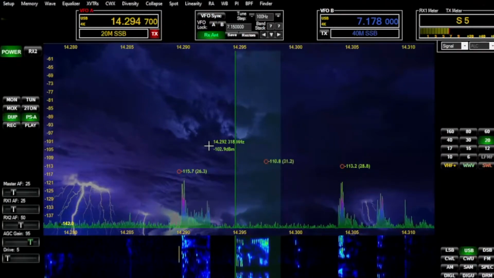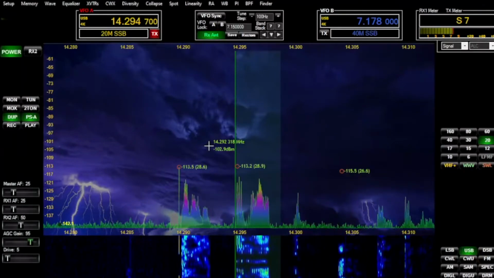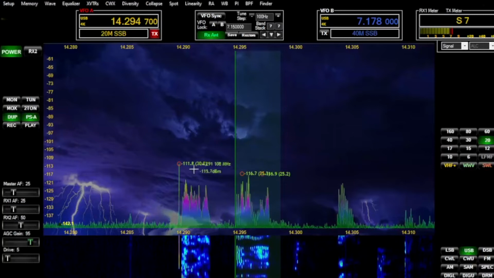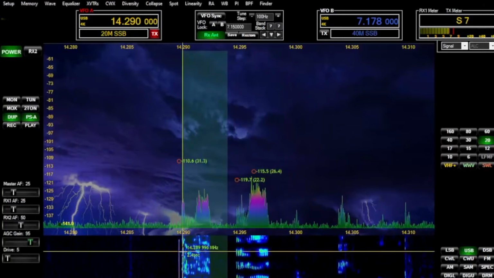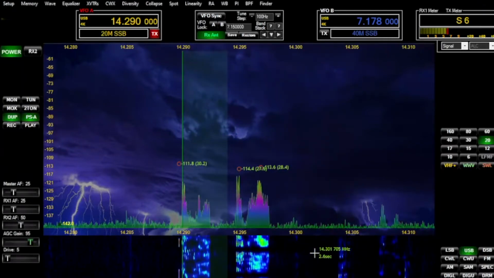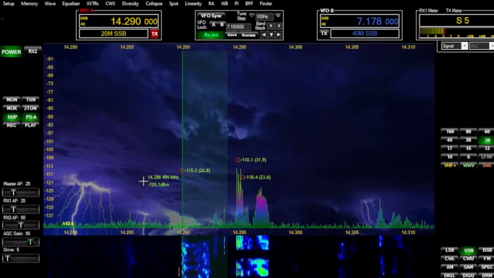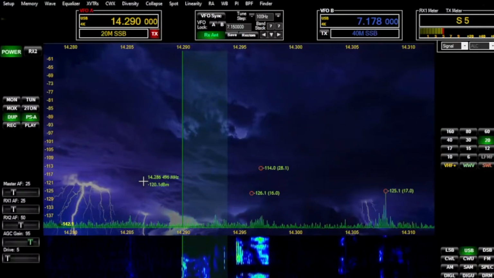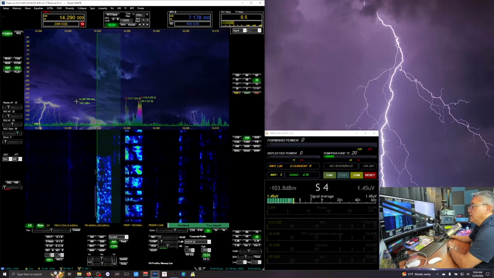So it looks like I'm 300 hertz off frequency, okay? You know, here's another station here. I'm just going to zoom in right on it. So again, it seems like we're 300 hertz off, right?